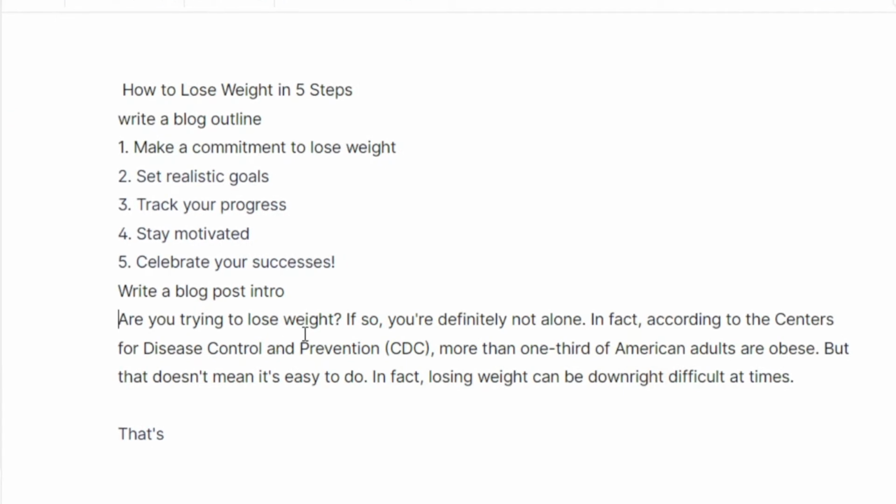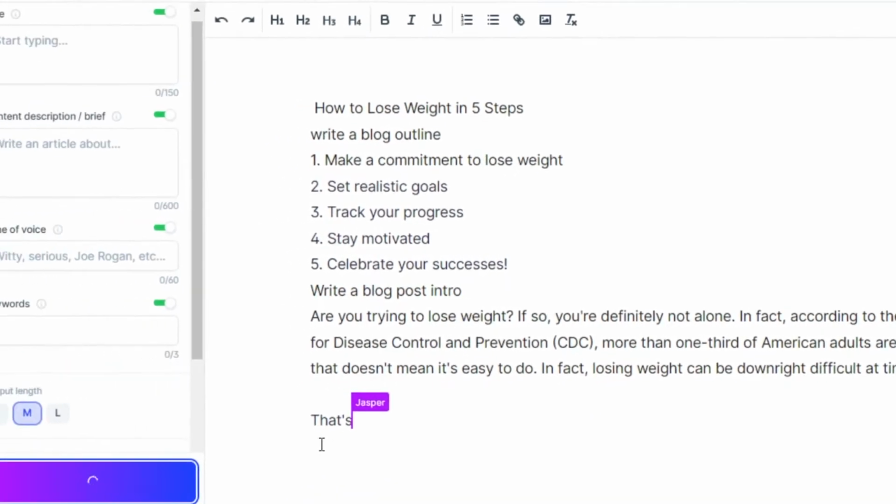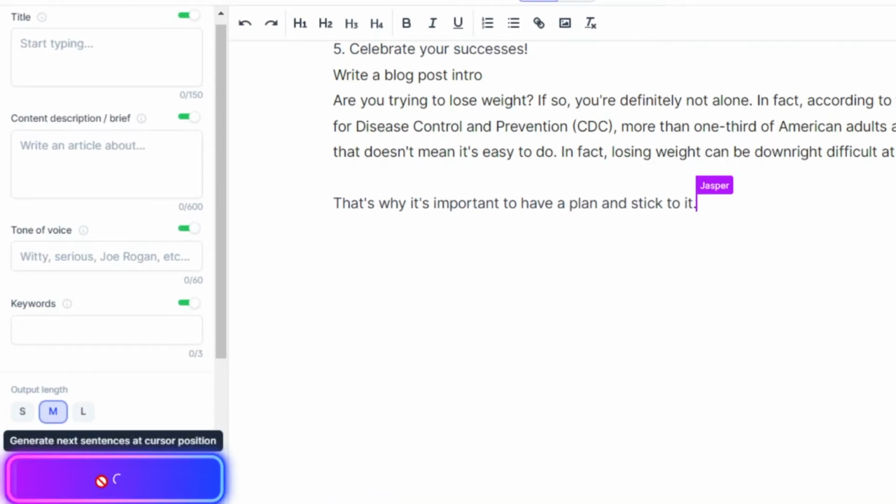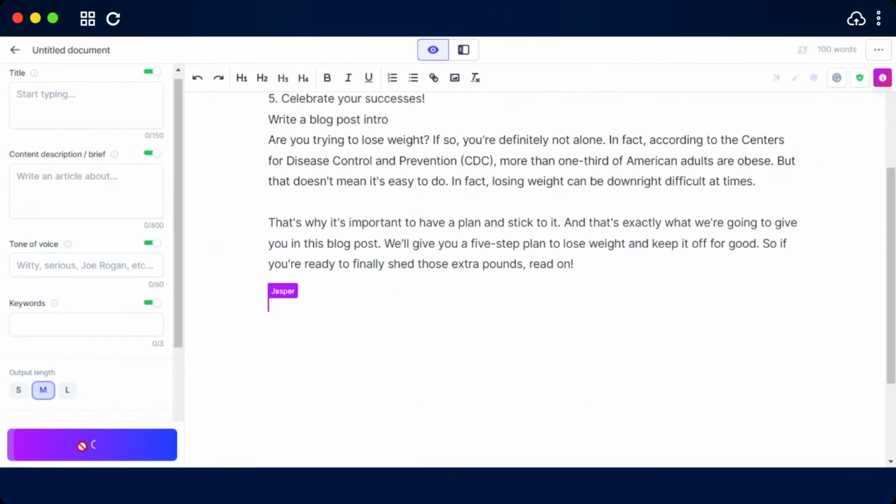Are you trying to lose weight? If so, you're definitely not alone. In fact, according to the Centers for Disease Control, more than 1/3 of American adults are obese, but that does not mean it's easy to do. In fact, losing weight can be downright difficult at times. So I'm gonna actually let it complete this sentence with this right here, compose. That's why it's important to have a plan.